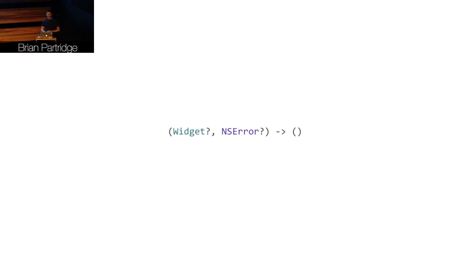Actually, let's look at Brandon to verify that everything still works. Okay. So yeah, two optionals. If the error is nil, then great, you can go ahead and use the widget. If the error is not nil, then there's an error and you need to handle that. However, what happens if they're both nil? They're both optional. They could both be nil.